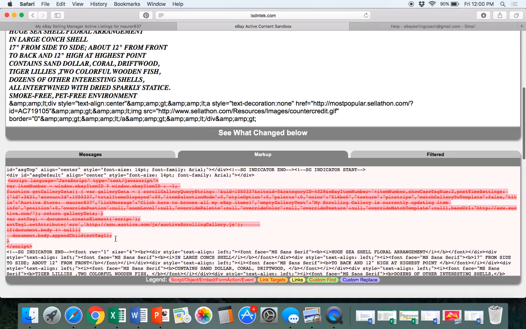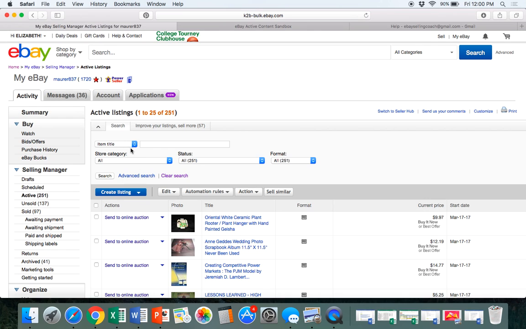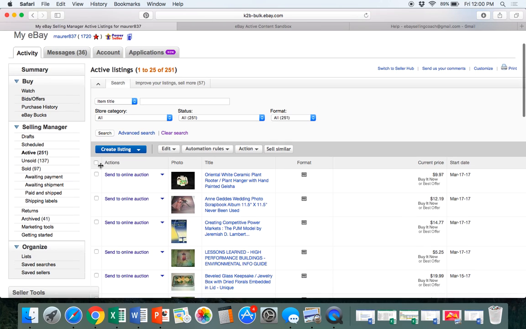If you've got old listings that have been good till canceled, or if you've got multi-quantity listings where you're selling off of the same listing for a really long time, you've got old code on there and you need to get it off. So the next thing you do is you copy the block of offending code, and it can be really long, so you just copy that, and then you're going to go over to your active listings.